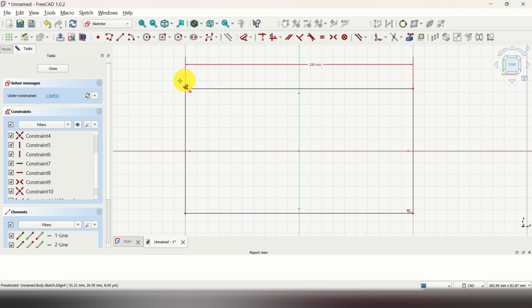Right now you have only 1 degree of freedom that you need to adjust. This is because we have adjusted this length over here, or better to say, we have constrained this length to be 100 millimeters. Then do the right click to exit.